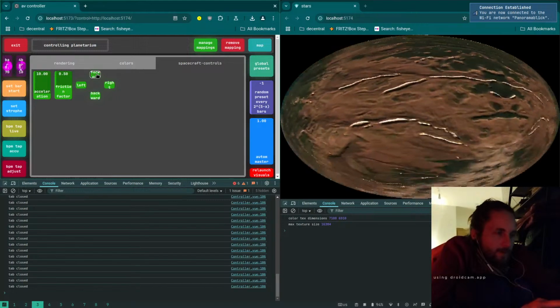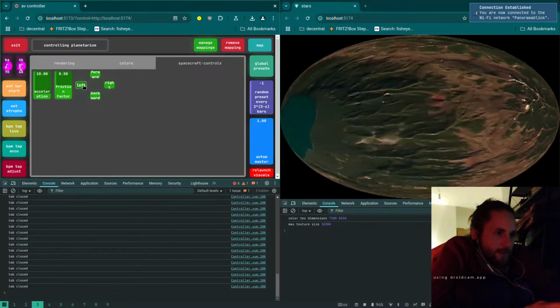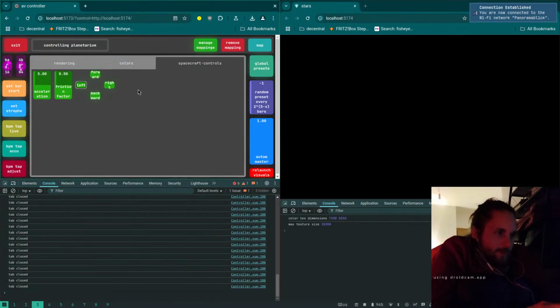Forward, backward. That's nice. Like, that's awesome. And it's too fast still. We should set it to 5 on a scale from 0 to 10 or something like this.